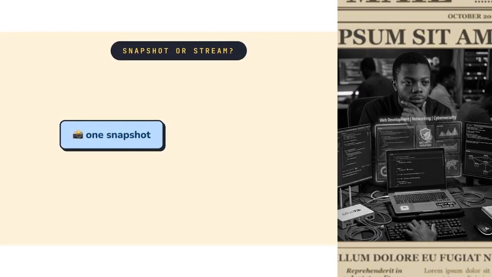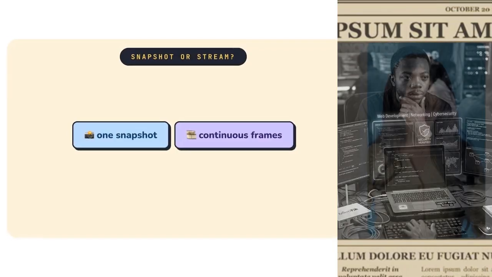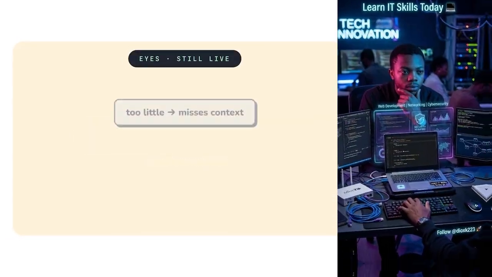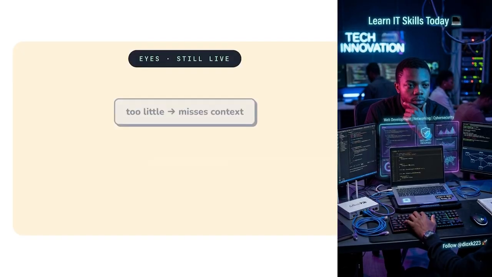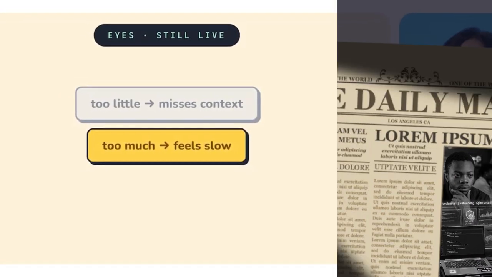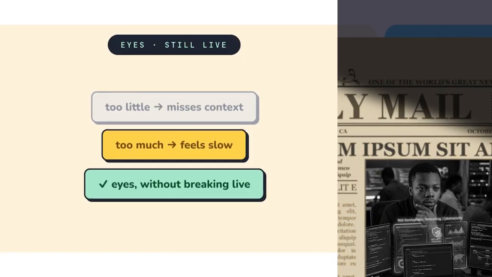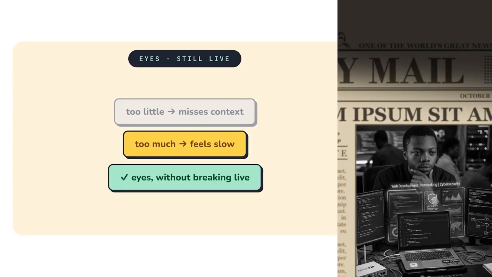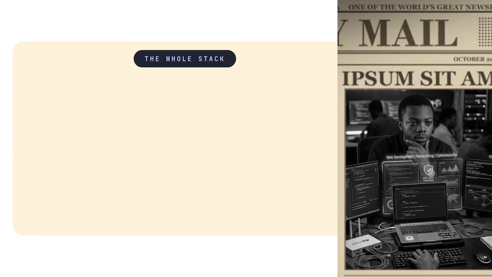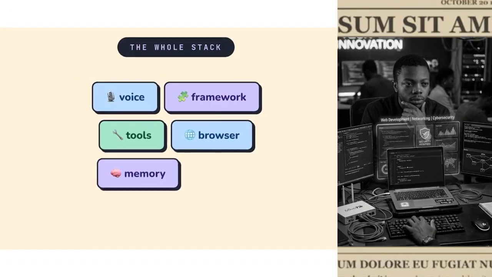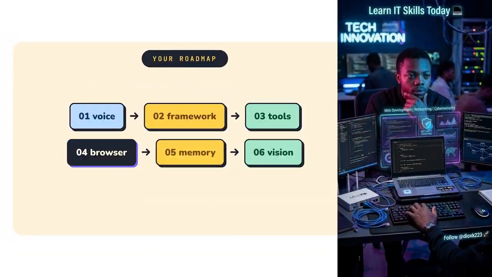Episode 6 gives the agent vision. This is where we connect the camera to the live conversation. You will learn when should the agent take one snapshot and when should it receive a continuous stream of frames. If you send too little, the agent misses context. If you send too much, the stream becomes costly. Voice, framework, tools, browser, memory, and vision. So that's your roadmap for this live bidirectional multimodal agent series.